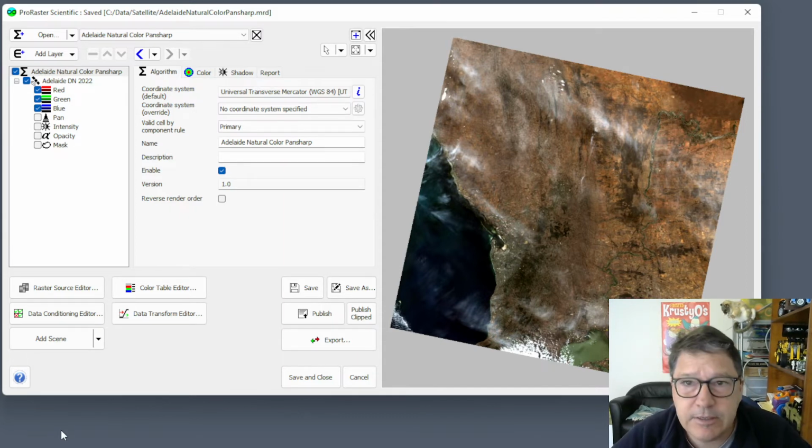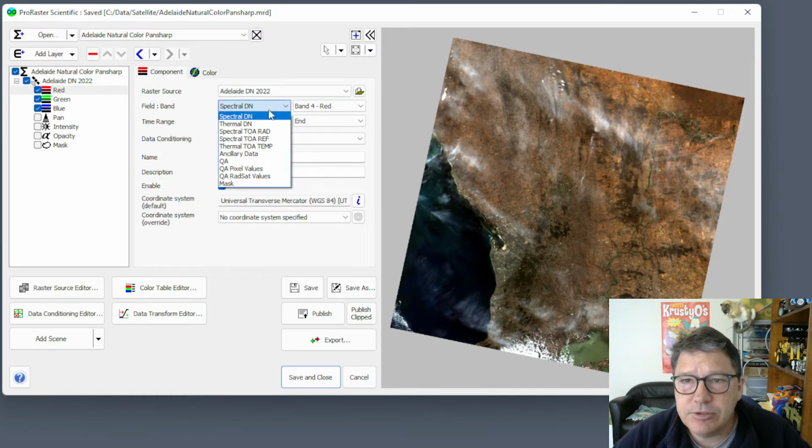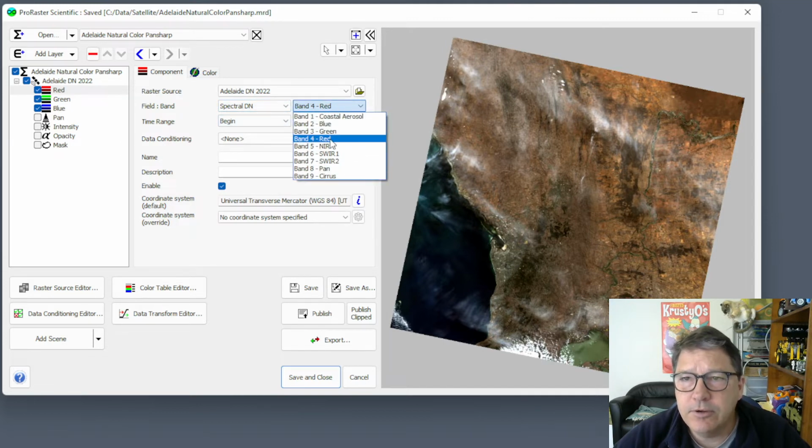So let's have a look at a Landsat scene. So I've gone through the import process, which is a single click process. I import my Landsat scene, I get a virtual raster out of that, and then I display that virtual raster in ProRaster Scientific. So in here for the red, green and blue bands, I've chosen the spectral digital numbers. This is level 1 data. And I've chosen bands 4, 3 and 2 for red, green and blue.